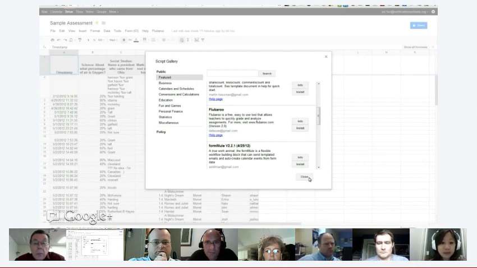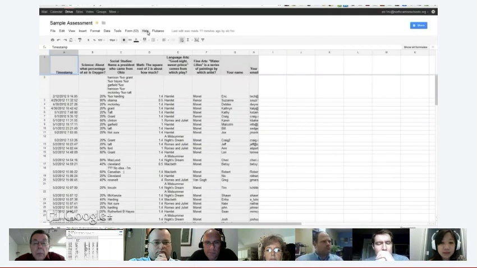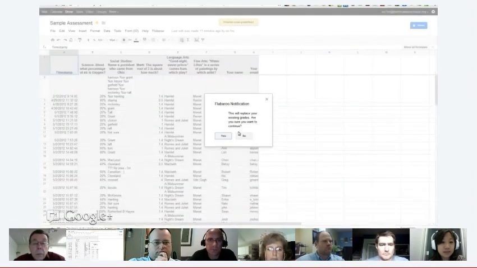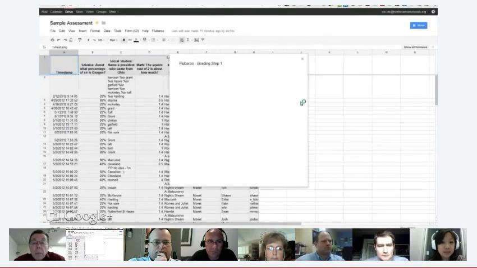When you install that script, what Flubaroo does is it adds a little Flubaroo option up here in the menu bar. So I can go up and click on Flubaroo, and I can say I want to regrade the assignment. Now, I've graded it earlier from an earlier session, so I'm going to say regrade the assignment now. And it's going to say, are you sure you really want to do that? And I'll say, yes, I do.